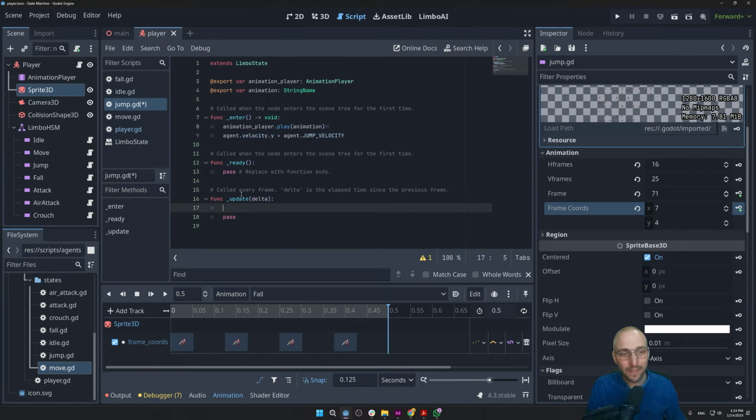But within the update function of the jump state, we're going to add this little code. And this reads as follows. Whenever the Y velocity is below 0, whenever the character is falling, and the agent is not on the floor, then dispatch the to-fall transition.